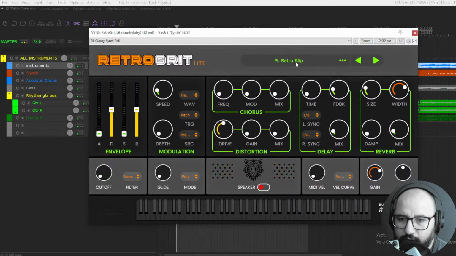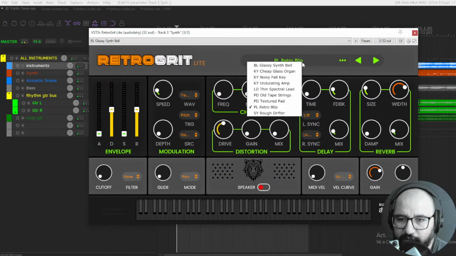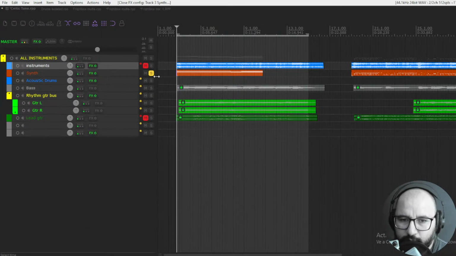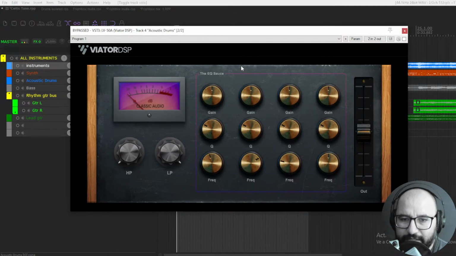Right, so that's most of the sounds available in this free virtual instrument. Let's move on with the other instrument in this list. I'm gonna test it on drums first. It's this cool 4-band parametric equalizer by Viator DSP. I love Viator DSP's plugins, and this is no exception.